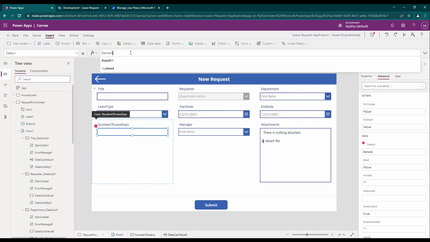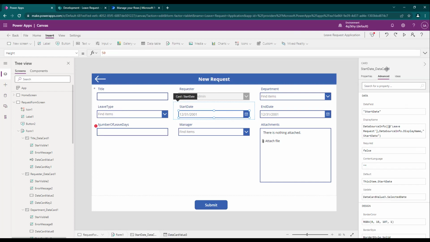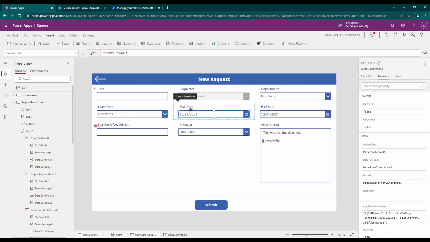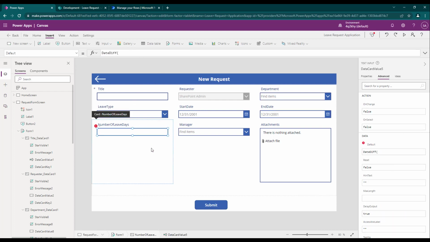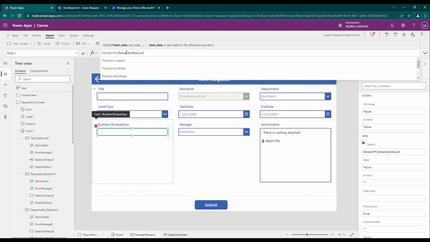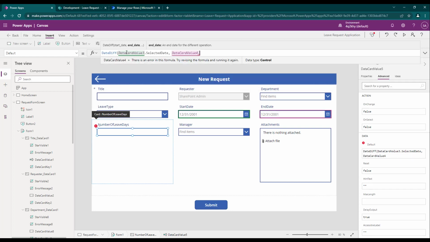So let's say dateDiff, right? Then what date difference, what's the start date, what's the end date? Those are the parameters it's asking us. So the difference between these dates, whichever date was selected on our start date, so we just select the control and get the name of that control, which is data card value 3. This should be data card value 4, right? So just go here to the default and say our start date is data card value 3 dot selected date, and our end date is data card value 4 dot selected date.